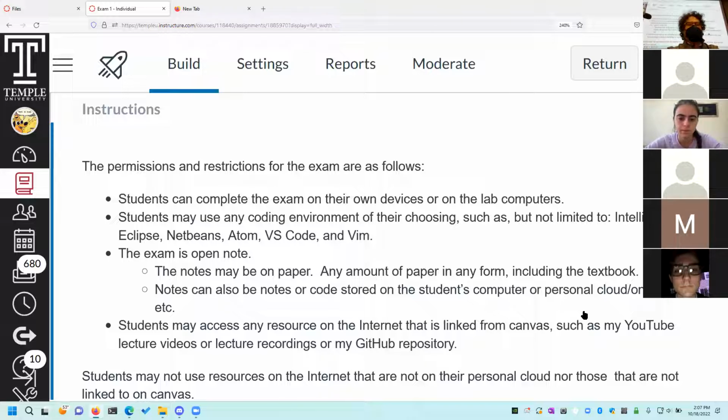Okay. The exam is open note. The notes may be on paper, any amount of paper in any form, including printouts from the textbook. Notes can also be notes or code stored on your computer or your personal cloud, OneDrive, iCloud, whatever service you use to sync files between multiple computers, you can use that. Students may access any resource on the internet that is linked from Canvas, such as my YouTube lecture videos, or my lecture recordings, or my GitHub repository, or in the case of this class, Runestone, right?